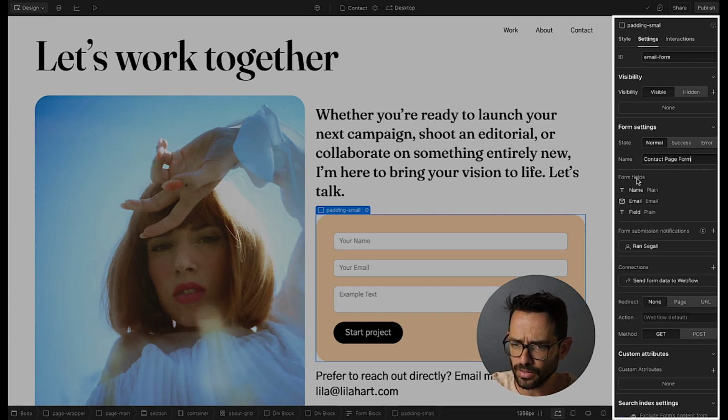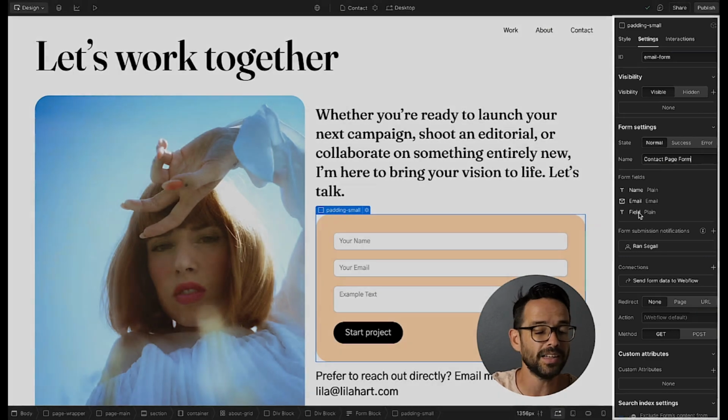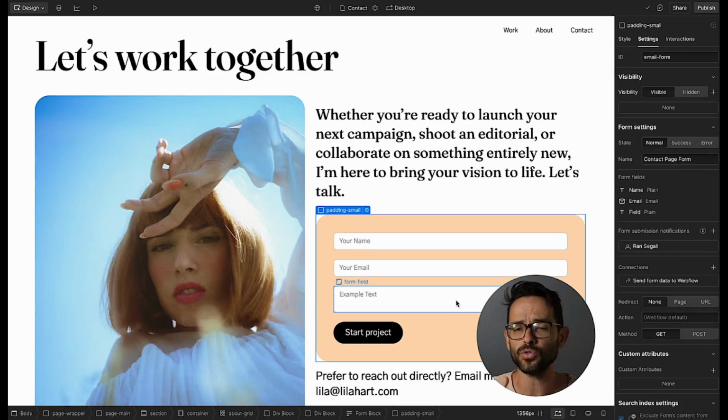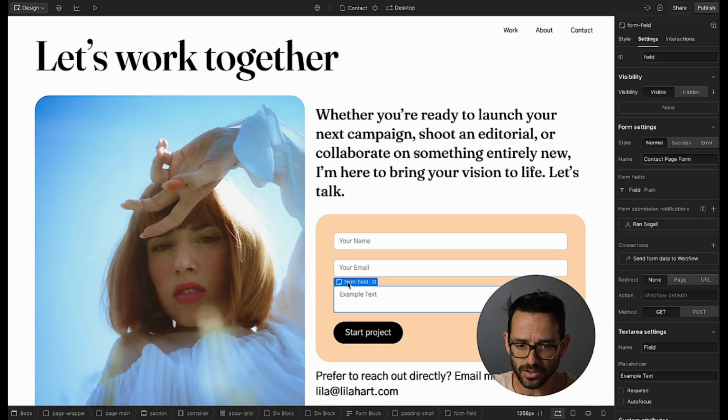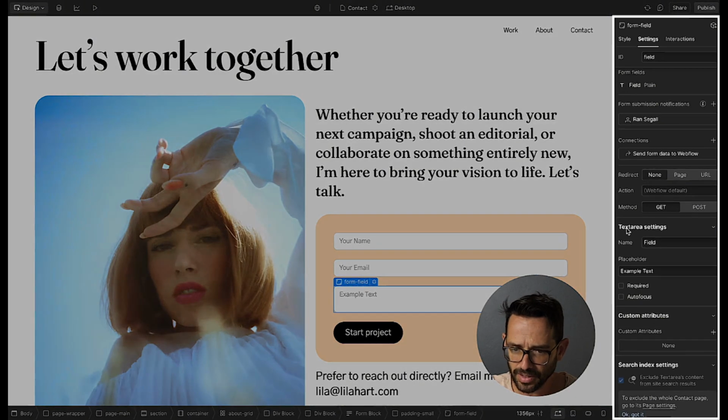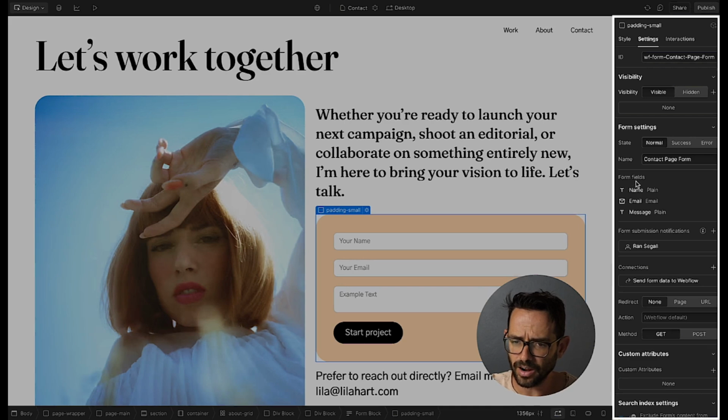Now you can see we've got 3 form fields: name, plain text, email, and the last one is called field. We didn't give a name to this last field. And that is also important because when the client is going to get an email, he wants to know, what is this text, right? So this text, let's call this a message. So I selected this, and you can see here that this text area setting name is field. Let's call this message. All right. And this is required. Yeah, let's also set this to required. Okay, so we've got our form fields here.